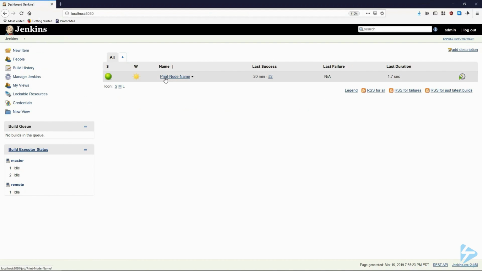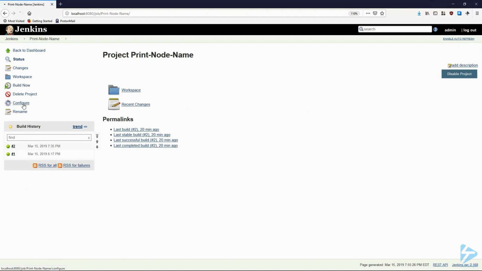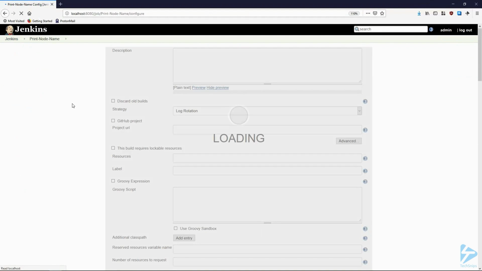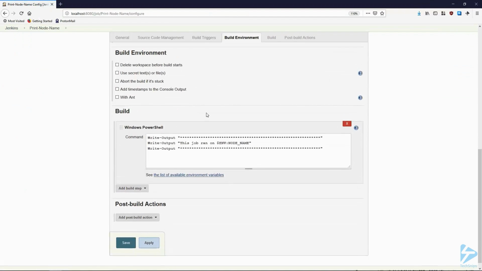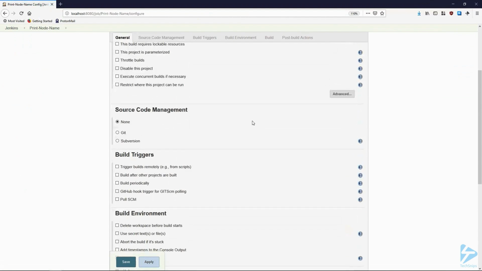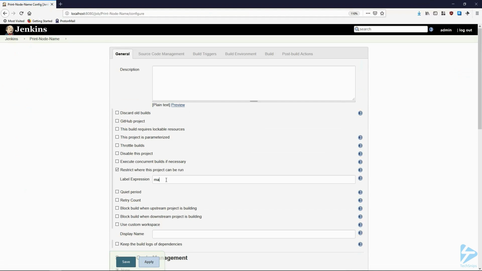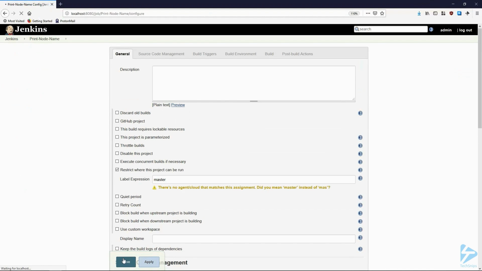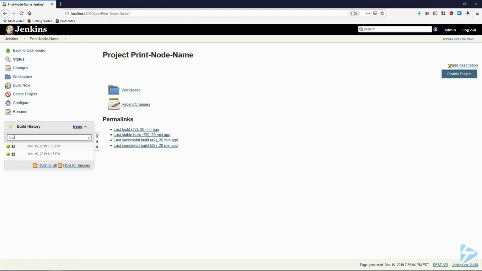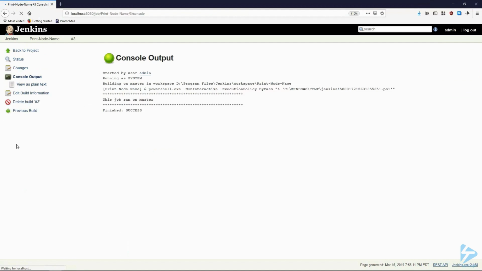I have a job here called print node name, and if I go into the configuration, it's just a basic PowerShell command. This job ran on environment node name, and that's just a variable in the Jenkins scripts that I can run on here. I can use the node name variable to tell where I am. So let's restrict where this can be run and make sure it runs on master. Save and build. Now the job is finished. I go into my console output and confirm this job ran on the master.